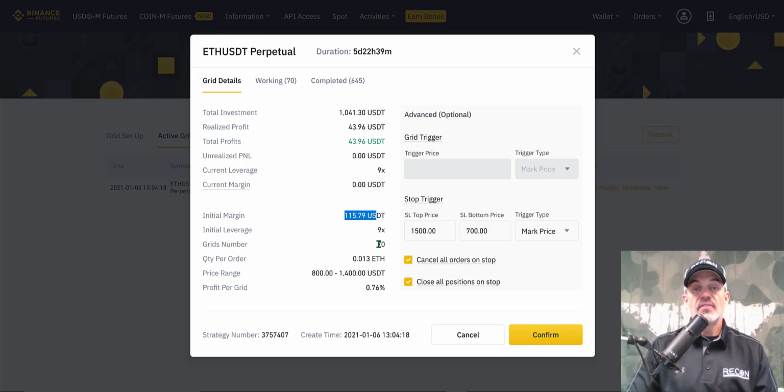I set the grids at 70 grids, and per order is only 0.013 ETH, with a price range of $800 to $1,400. And then for profit per grid, I was shooting for 0.76% profit per grid. With that setting, and this being deployed on the 6th of January 2021, you can see the create time down here, January 6, 2021. It's been running for 5 days, 22 hours, and it has completed 645 trades.